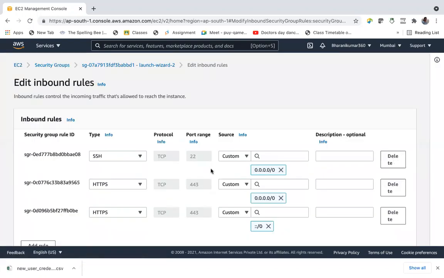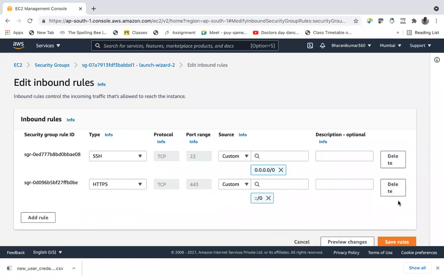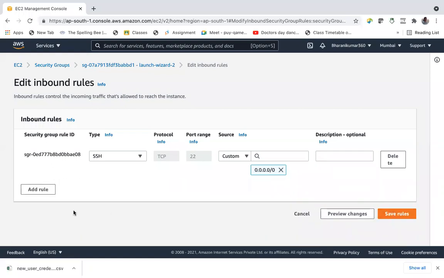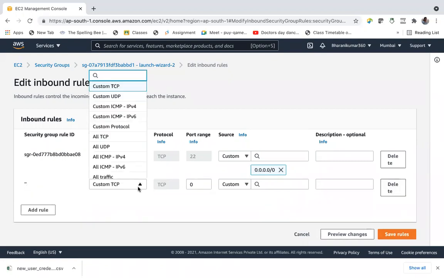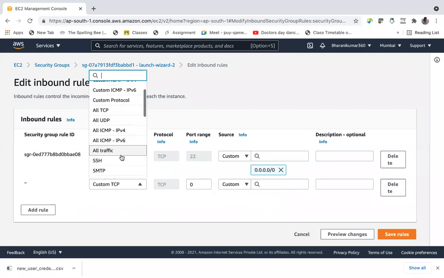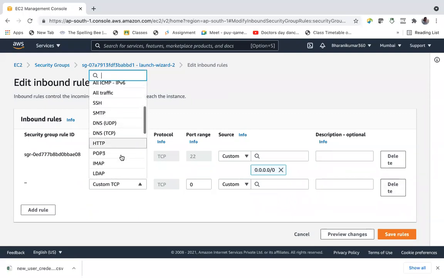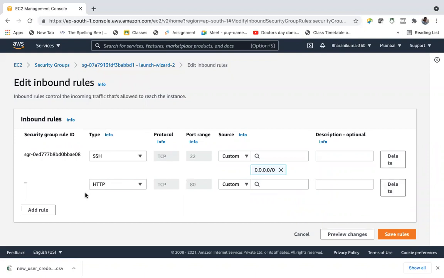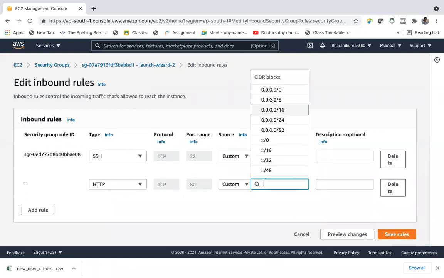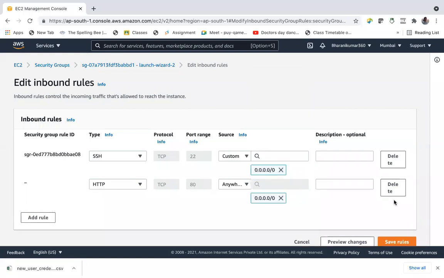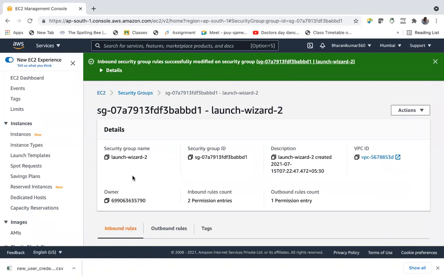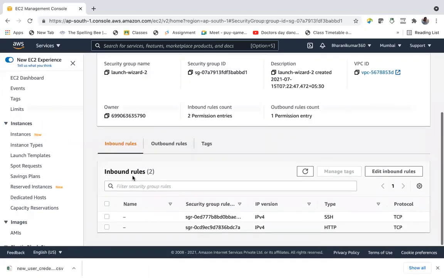Edit inbound rules. Add rule. Let us keep it as HTTP. Just in case we don't know whether they are providing HTTPS by default, there might be an additional charge for using HTTPS. So it's better to use HTTP only. So internet and save rules. Okay.